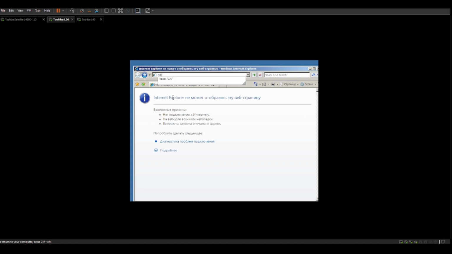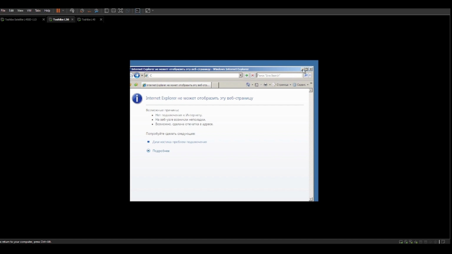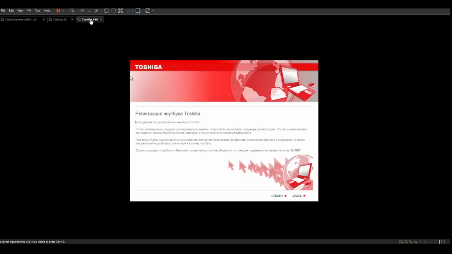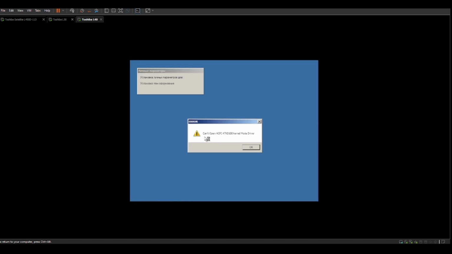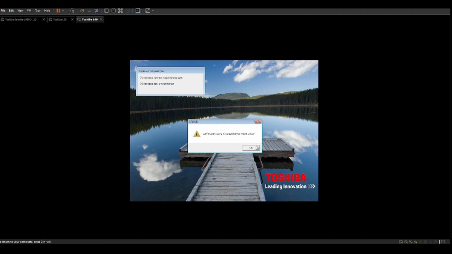Let's see if we can try. Yeah, because everything looks to be in the Russian layout. I really can't do much with this. Is the other one the same thing? Well, not necessarily, because there's Toshiba's registration card. Can't open ACPI kernel mode driver. This one, however, is a bust.